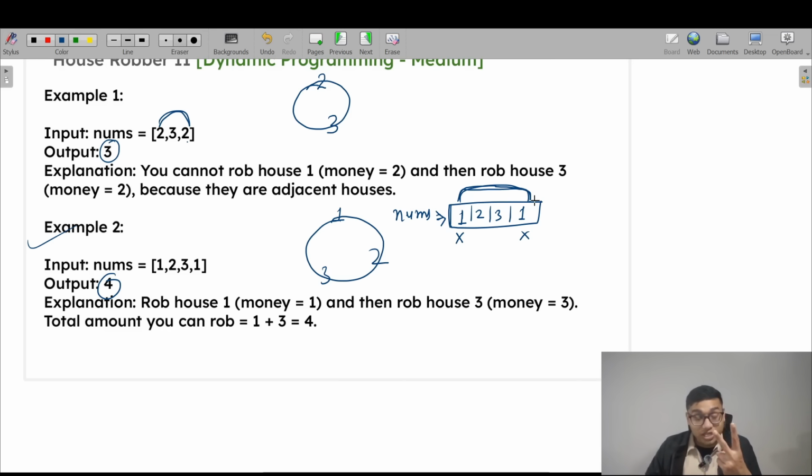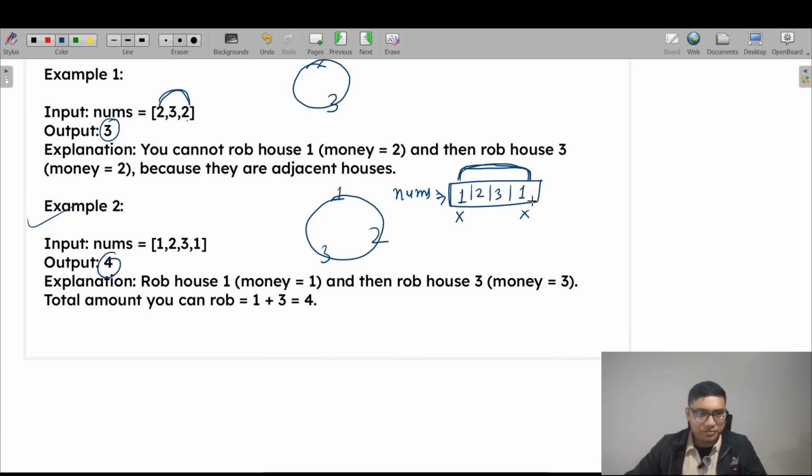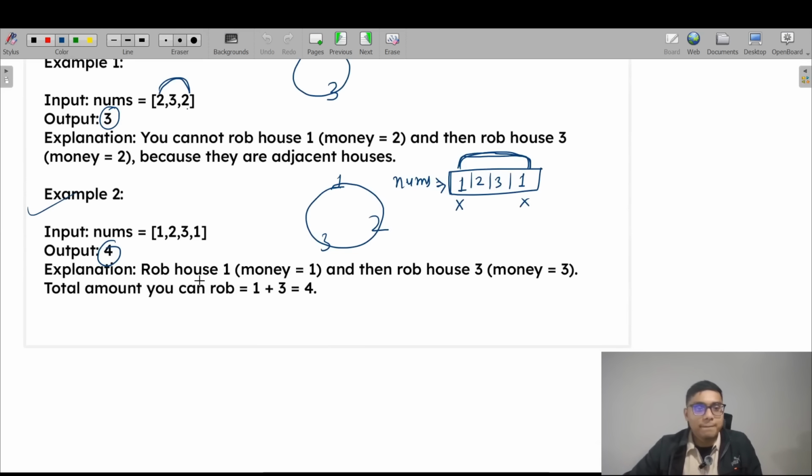And so there are two cases, and whichever is the maximum, I will return that value. Getting my point? So let's do this. Just say this: if I am going to skip the first house, our array will look like this.